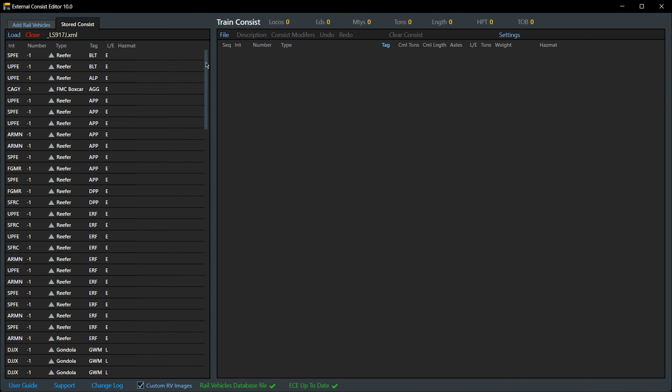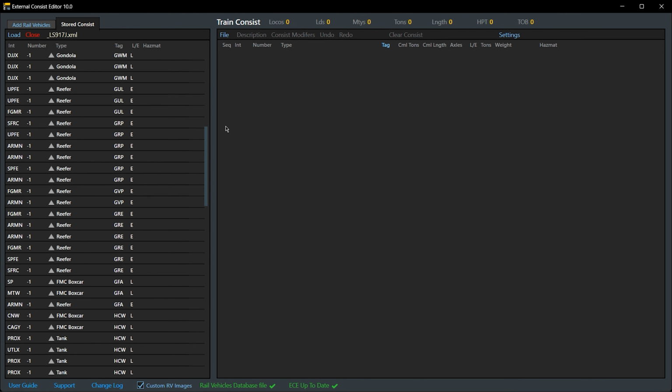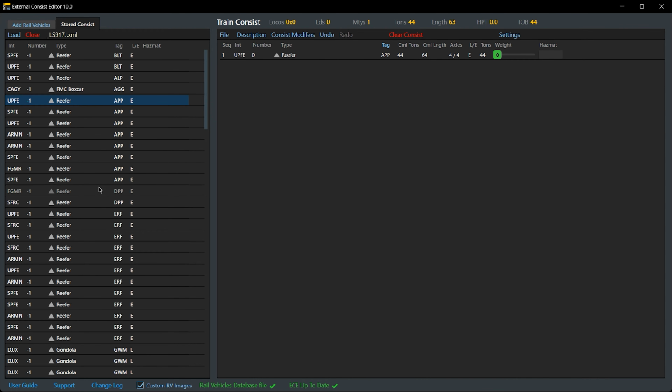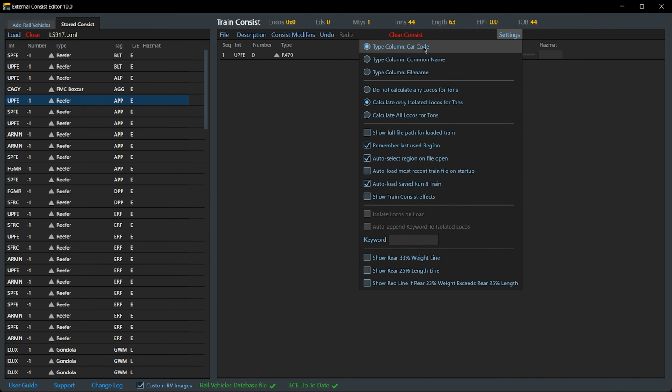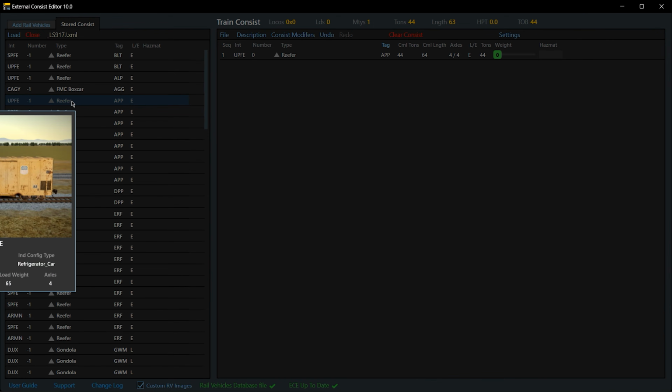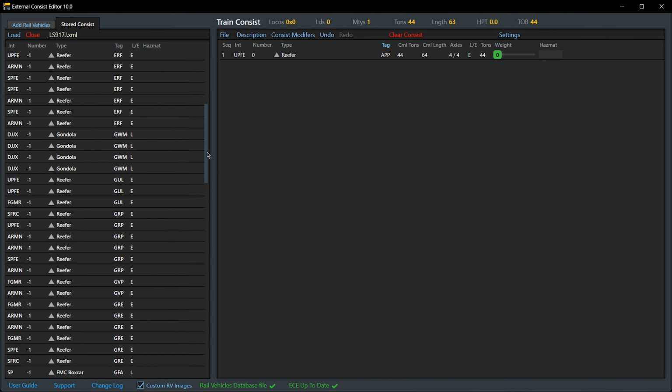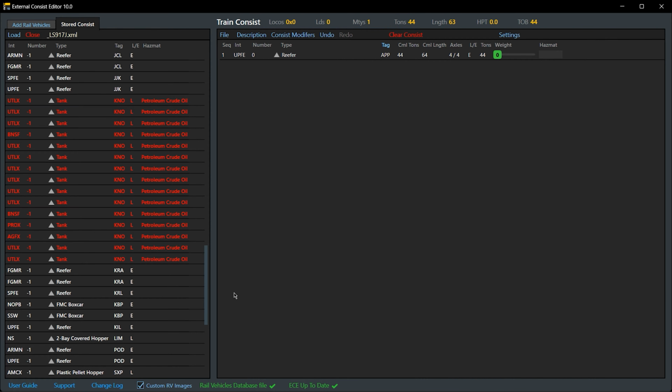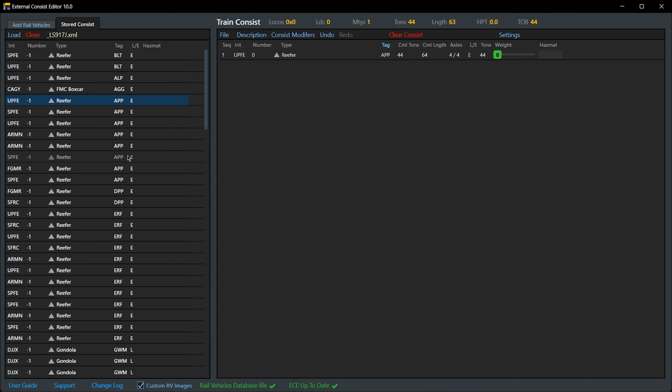This was a train I used for the local job. And I can grab just this one if I want. Or maybe I just wanted all of, let's see, that says type. Oh, can I change? If I go to settings, car code, that only does it in the consist here, not in the stored consist. Okay, so if I want to grab all of these refrigerator units, let's say, I can select them all and just drag them right in there.